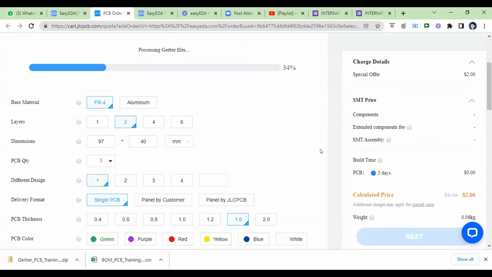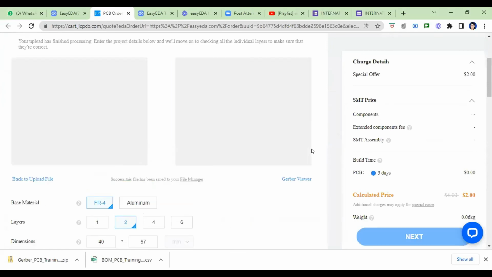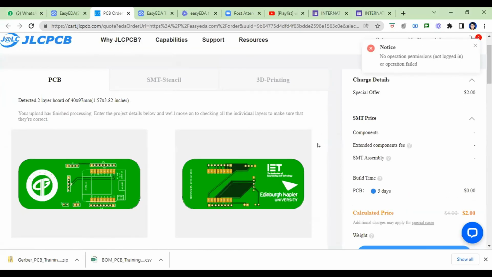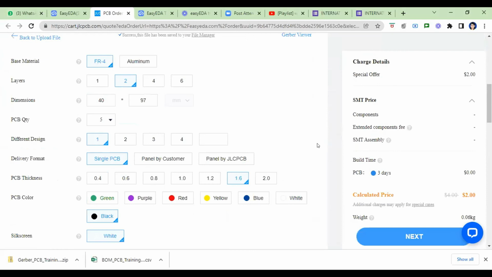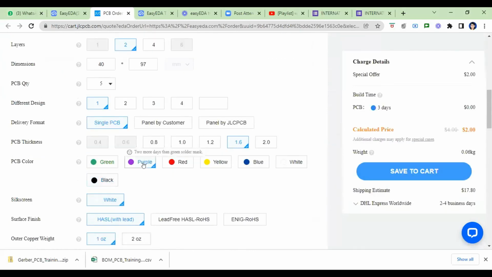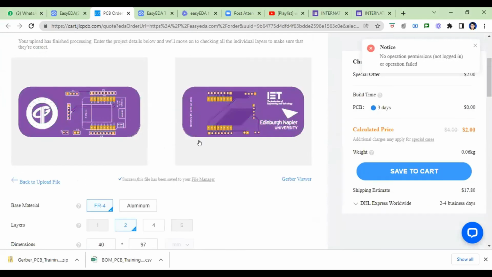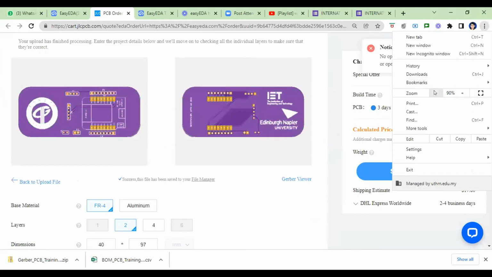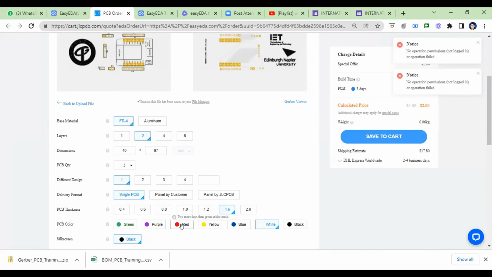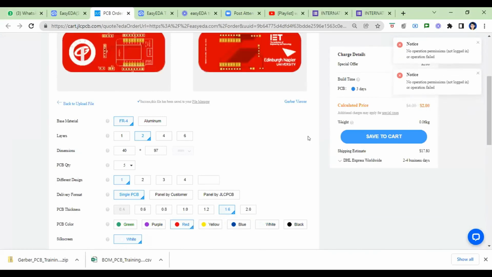I've ordered quite many times already from this manufacturer. It's called JLCPCB. I even enjoyed the first time they gave a free PCB. These are the information fields. If you want it to be green or purple, you change the color. Let me make it smaller, then you can see. Blue, white, or red. What kind of color do you want?